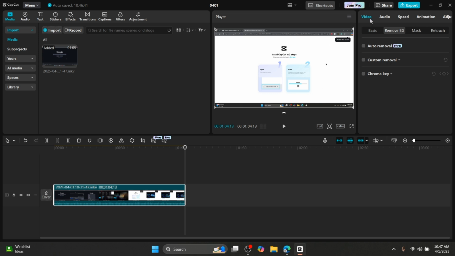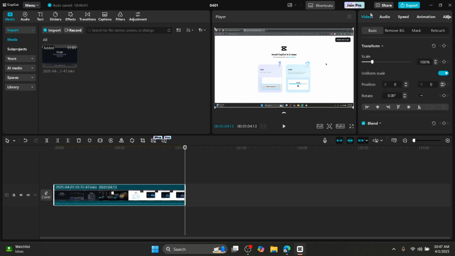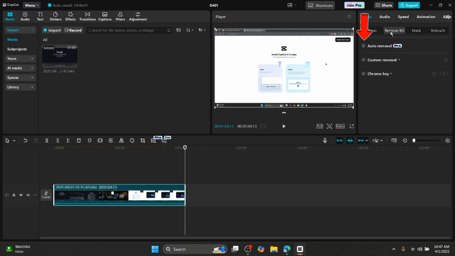So after you do that, you can go to video. So on the right hand side is video. Just go ahead and click on this option of remove background. As soon as you click on it, you can find auto removal. Go ahead and tap on this once, and as you can see that it will start processing. Once it is done processing, the background will be removed.